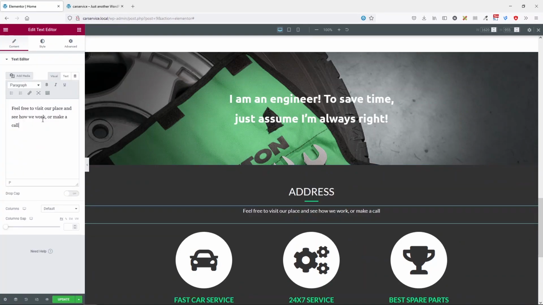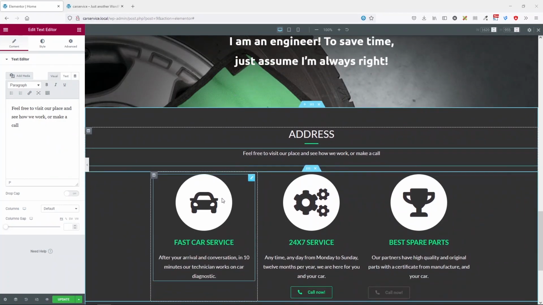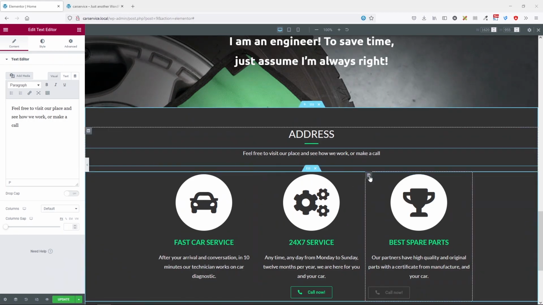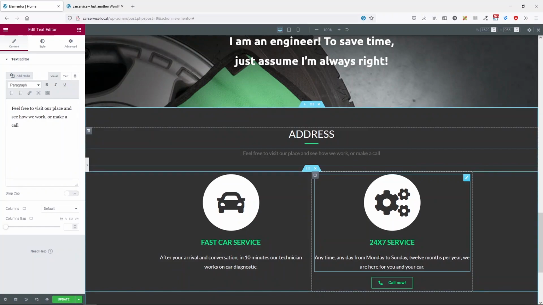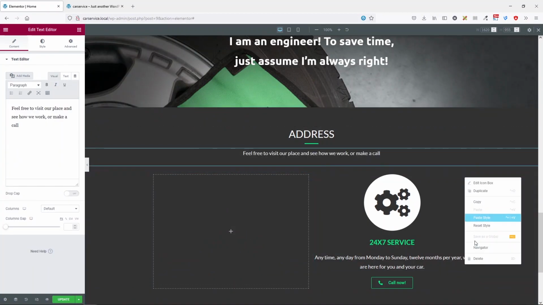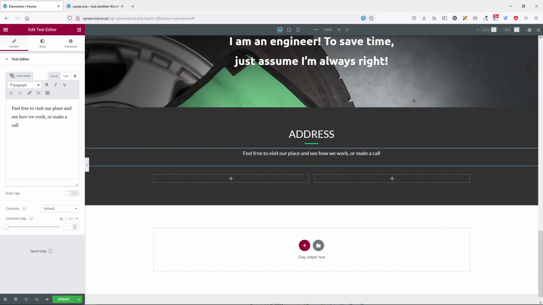And let's copy the text. And now what we need to do, actually, I think we need to change 2 columns. Yeah, let's delete this one. Let's delete the icon boxes and this button actually in the first one.